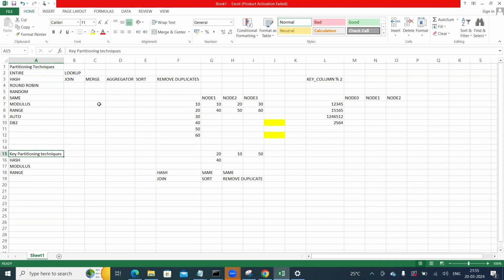But this is about parallelisms. In parallelism, we have two types. One is pipeline parallelism, and the other one is partition parallelism. Pipeline parallelism means all the stages will work uniformly.